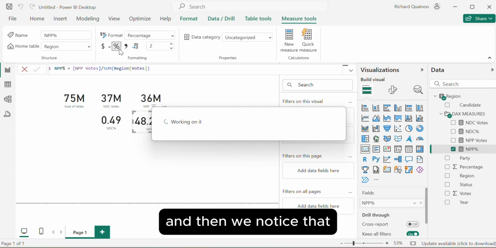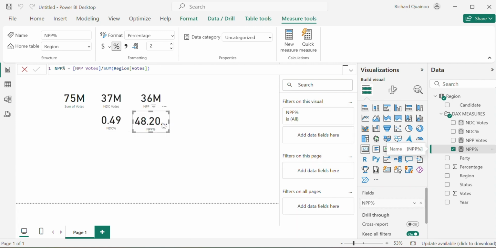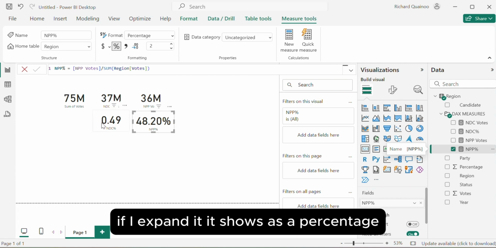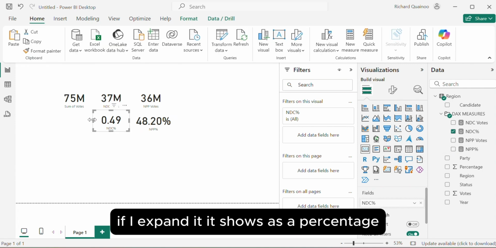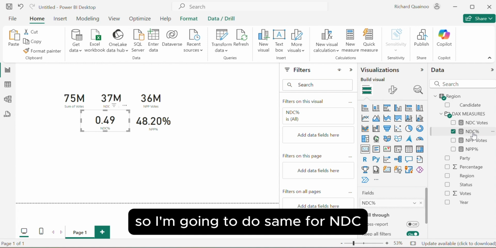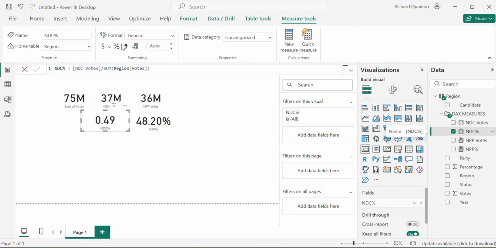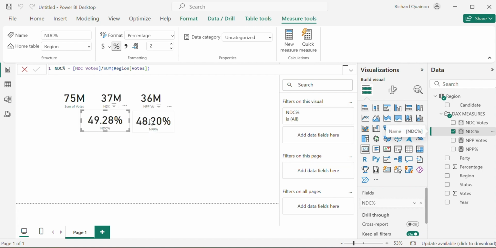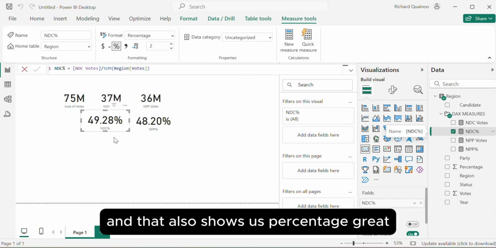And then we notice that for the NPP column stated, if I expand it, it shows as a percentage. So I'm going to do the same for NDC. And that also shows as a percentage.